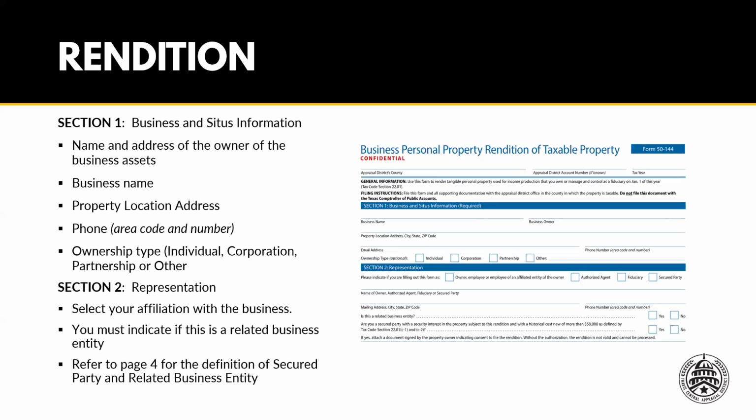In Section 2, where it identifies representation, you'll select your affiliation with the business. You must indicate here if this is a related business entity. Refer to page 4 for the definition of secured party or related business entity.